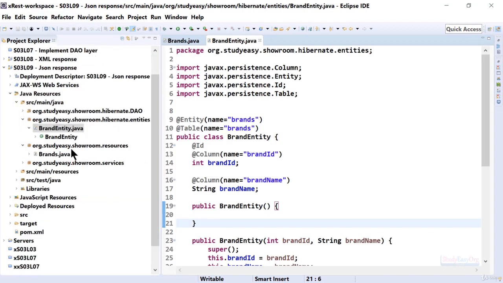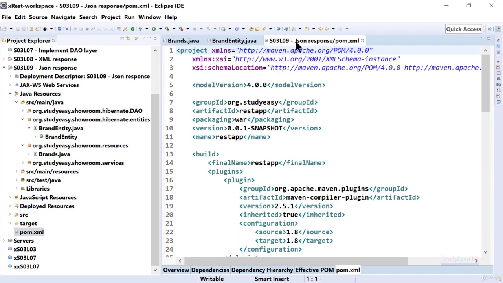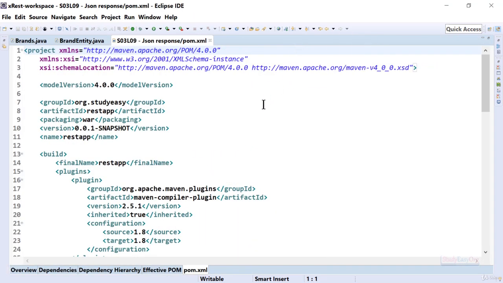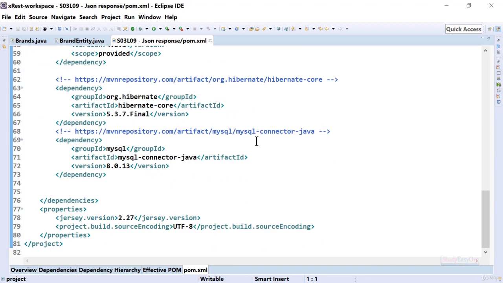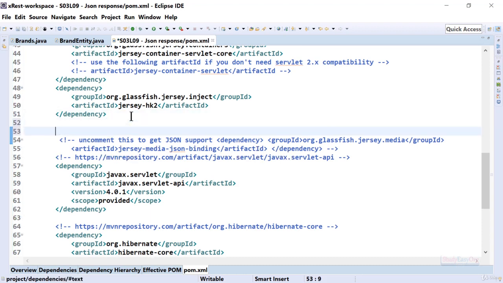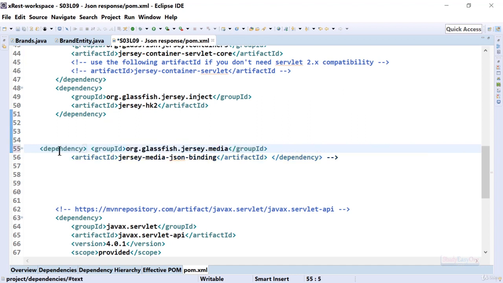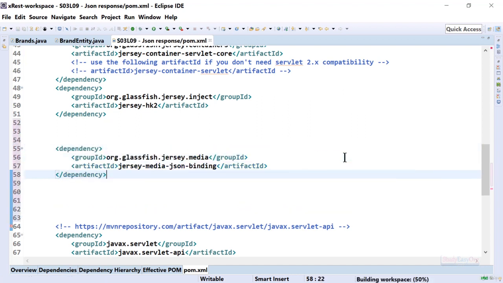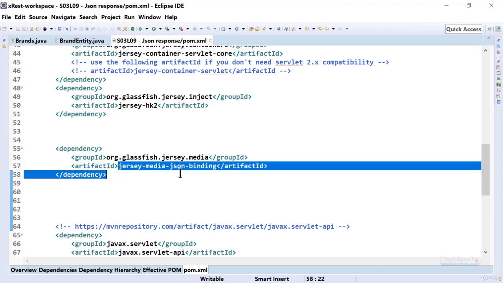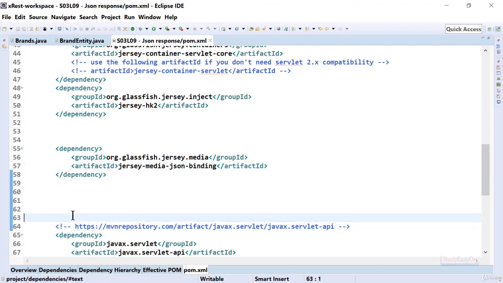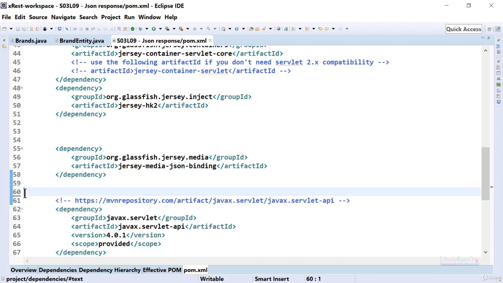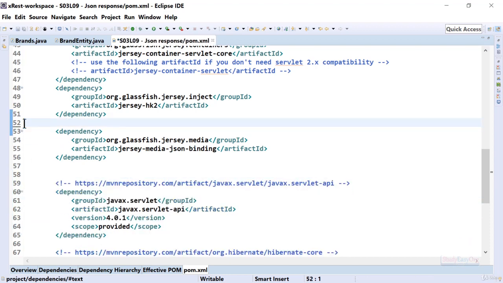Now moving forward, let me open up pom.xml. Now friends, in order to handle the JSON request and response, there is a dependency which we need. And if we check this pom.xml, we have these two lines in here. If we check the comment, it says uncomment this to get JSON support. And definitely we will uncomment this particular part. Let me format things a little and we are good to go. Using this particular dependency, we have the JSON support now, which is fantastic. This is so simple, right? So now we have the support of JSON.